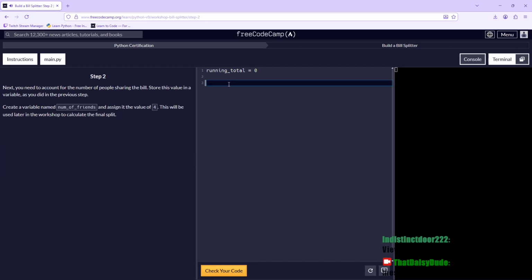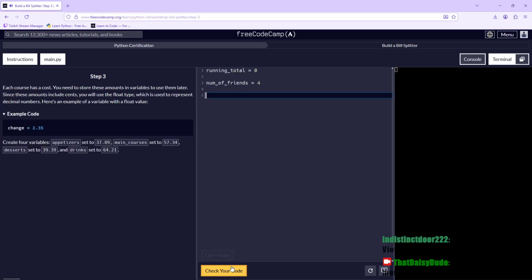Next, you need to account for the number of people sharing this bill. num_of_friends. Make this one 0. Just kidding. Friends equals 4. This will be used later to calculate the final split. Each course has a cost. You need to store these amounts in variables to use them later. Since they include cents, you'll use the float type, which is used to represent decimal numbers. Here's an example. Okay. Create 4 variables.